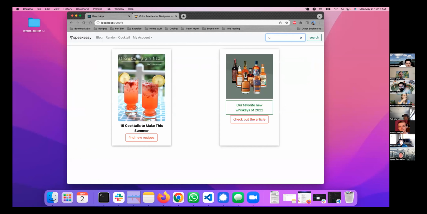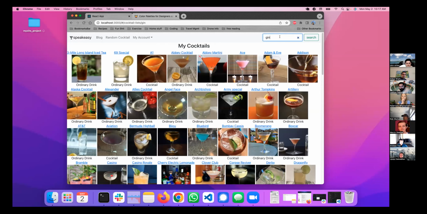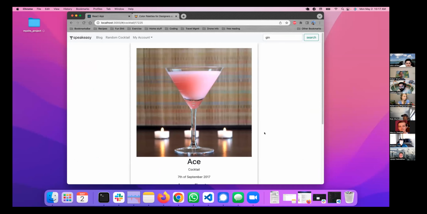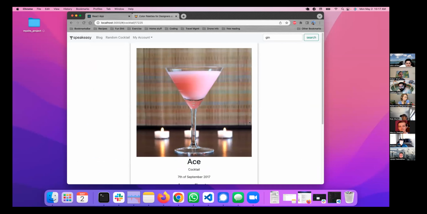So just from the homepage, you can look up all recipes by a certain ingredient, and then click into them and get the ingredients and recipe, so that you can make your new favorite drink.